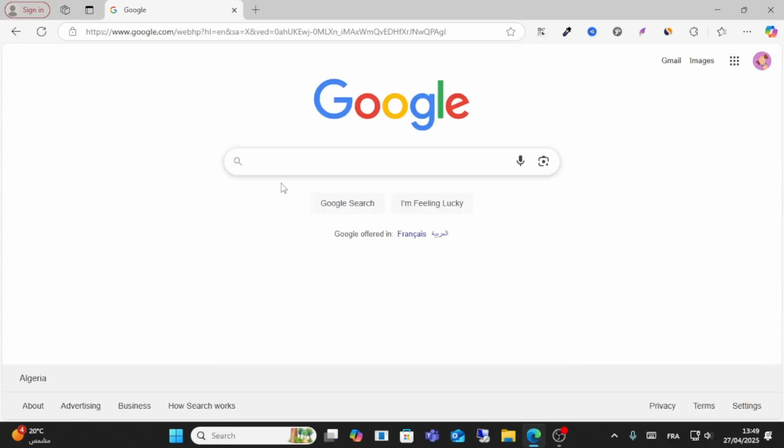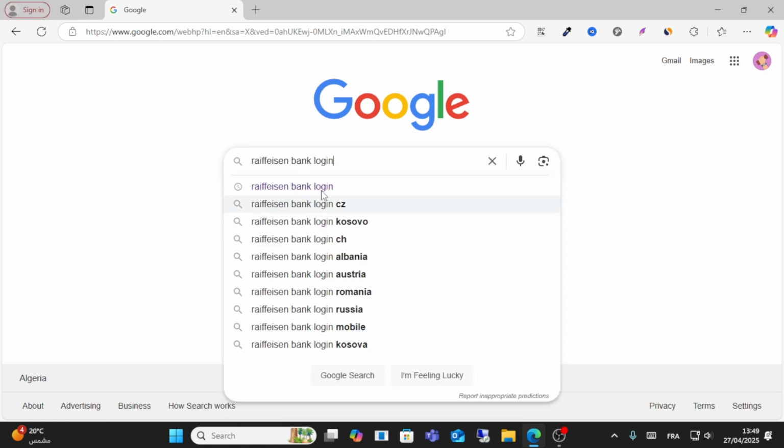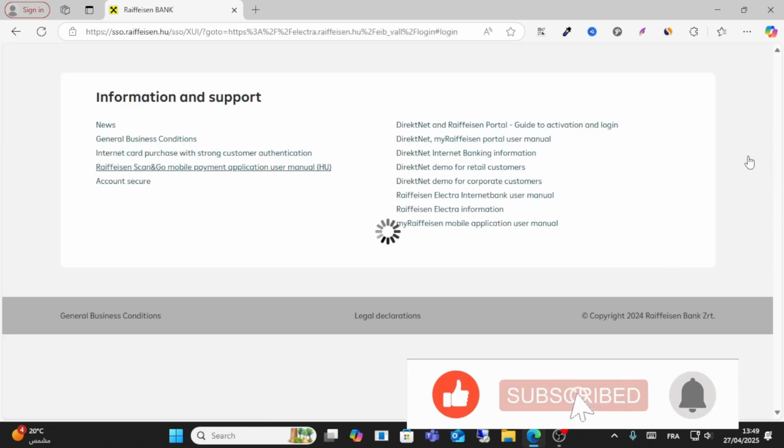Today I will show you how to log into Raiffeisen Bank account. So guys, go to Google and search for Raiffeisen Bank login. Click the first result. After that guys, wait to log into this page.